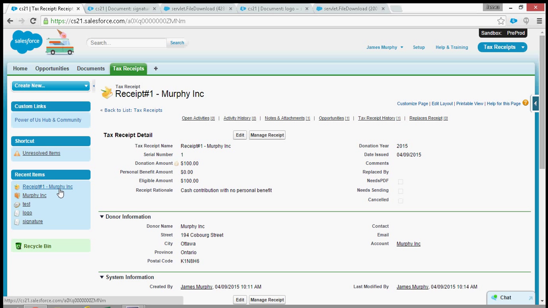In the case where you need to cancel or reissue a receipt, you can just look up the record from either the tax receipt tab or the donor's detail page. And when you open up the tax receipt detail, you see this button here, Manage Receipt. I'll just press that.